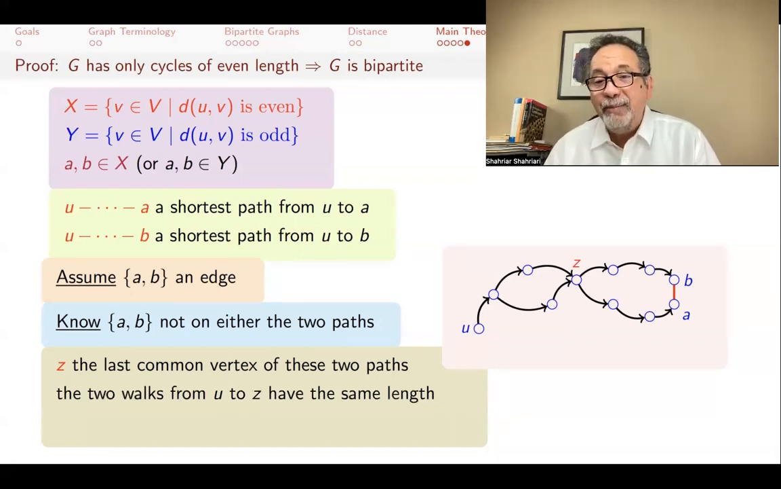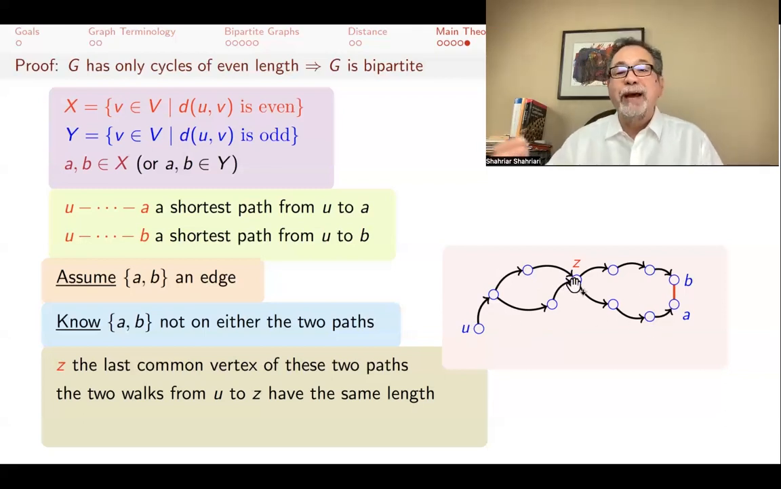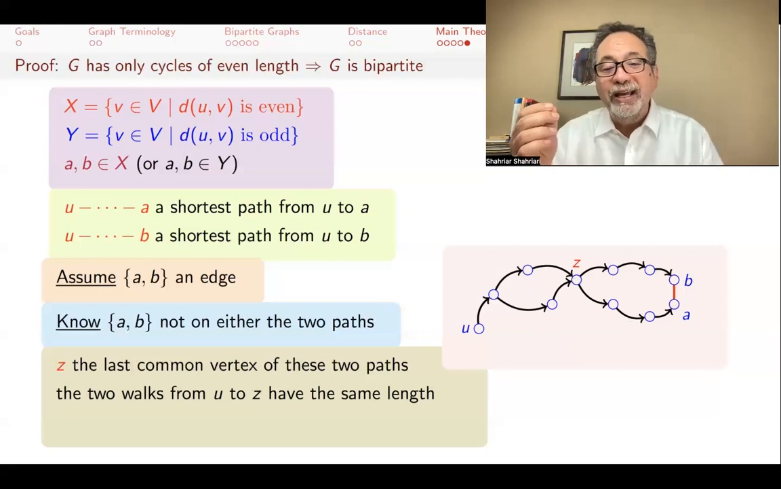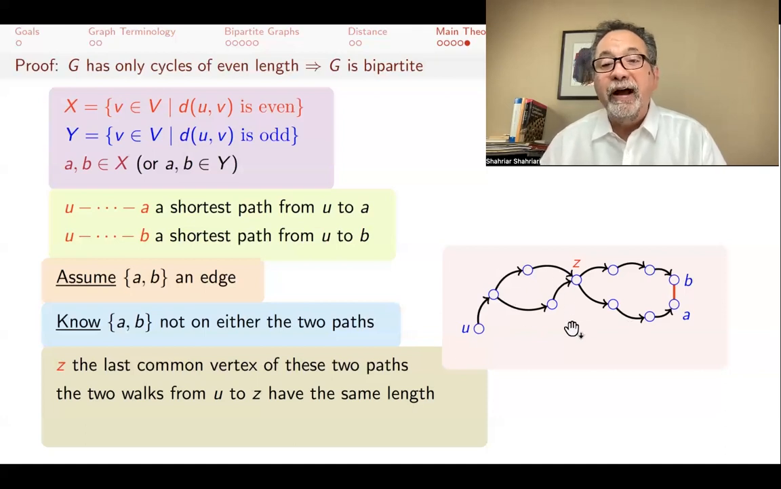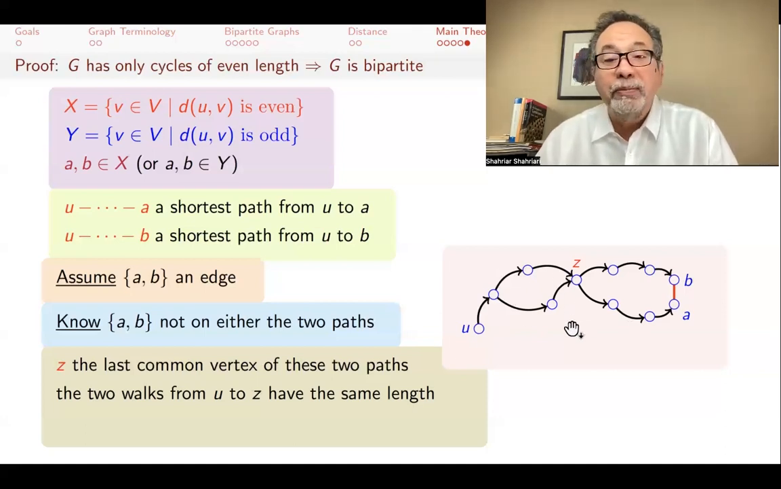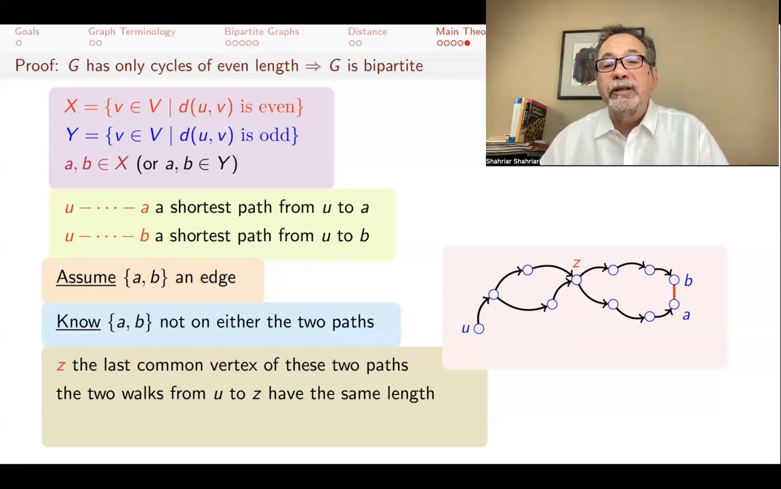Now, these two paths from U to Z will have the same length. They might not be the same, but they will have the same length, because if one of them was shorter, then that would mean that we didn't really find a shortest path from U to B or U to A. So again, when you have a shortest path, every point along the way, the path to that is a shortest path. And so these paths from U to Z, both of them will be shortest paths. They might actually even be the same path, but even if they're different, they will have the same length.